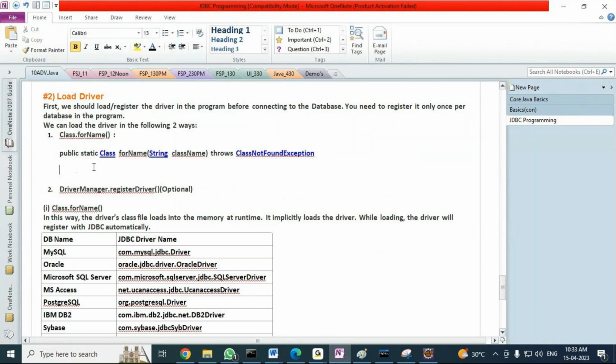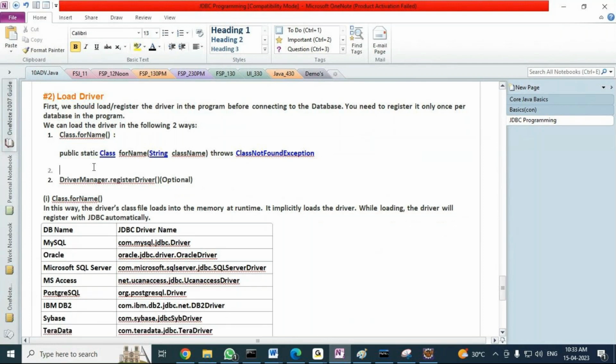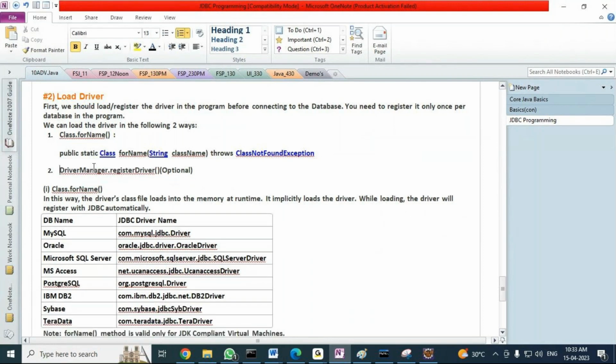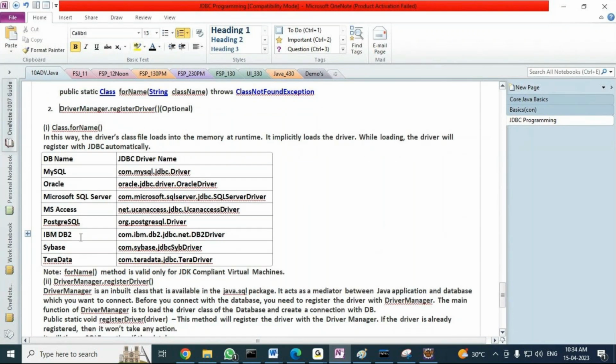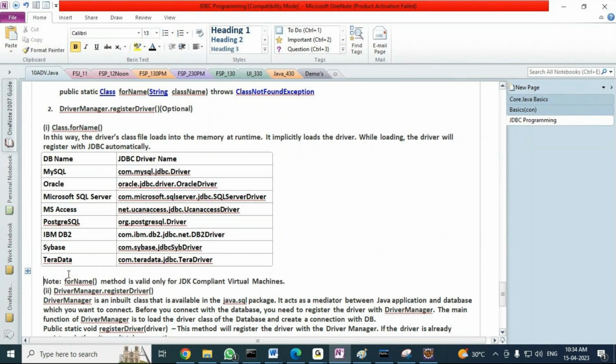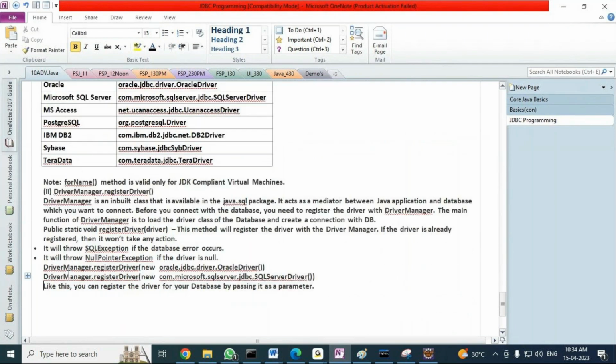So how do I need to use this? I need to use this to load the driver. We are using MySQL. If you are going for Oracle, you can use this; if you are going for MySQL, SQL Server, or DB2, these are the various drivers. You can try it out for other databases if you want. DriverManager is not required for us, but we can still have some.